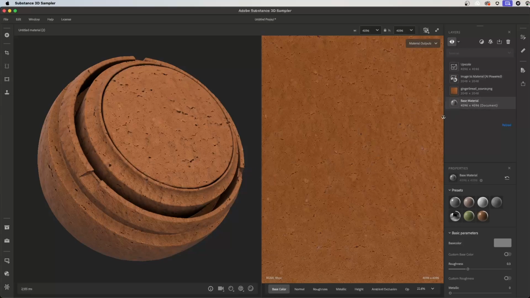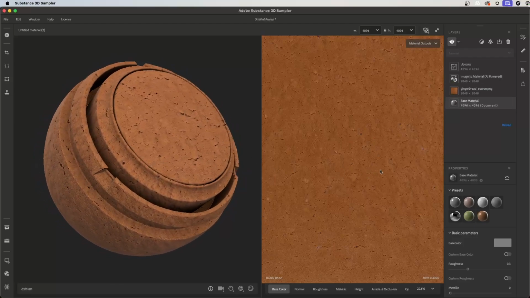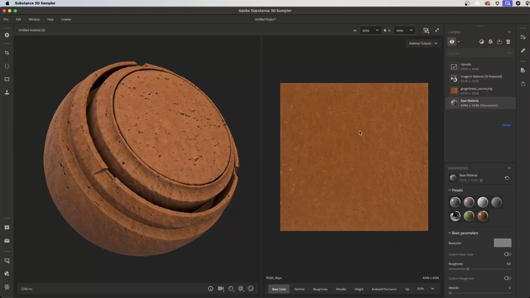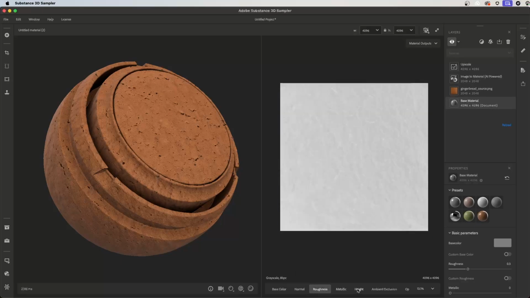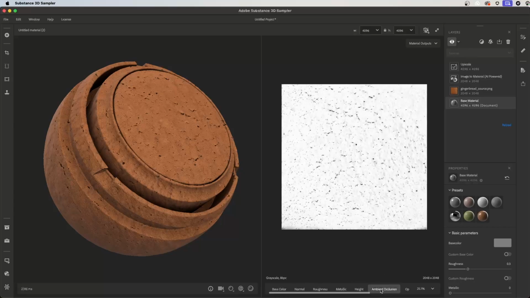With just that simple operation, in my 3D view I can see that I have my material, and in the 2D view I can see that I have some textures that have been generated from this image to material operation. Let's take a look at the channels that were created. I have my base color, normal, roughness, height information, and ambient occlusion information. All of this has been generated for me here.